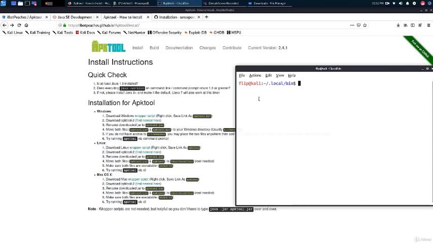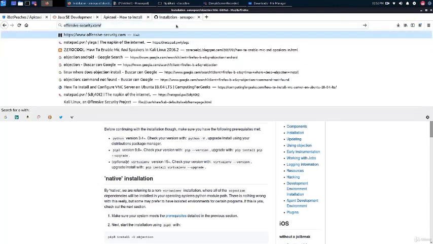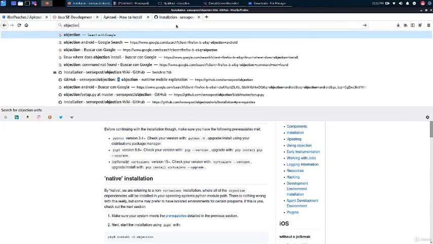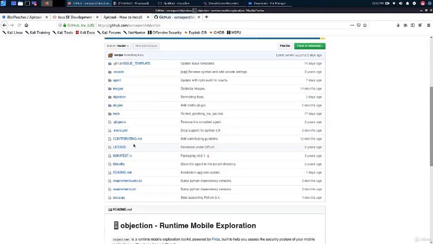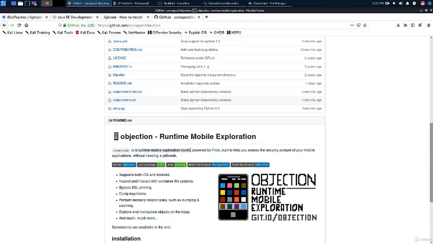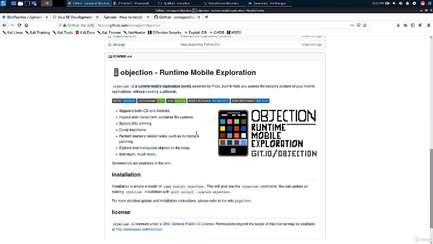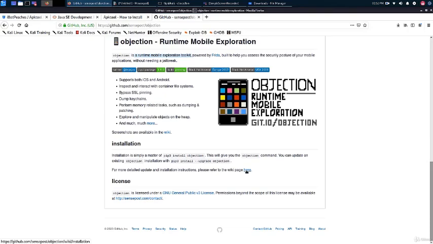So next we're going to install Objection. This tool will be used for dynamic analysis. So just Google Objection Android, and the first result you find is Objection. Okay, some basic information. It's a runtime mobile exploration toolkit. It's an extremely useful tool.